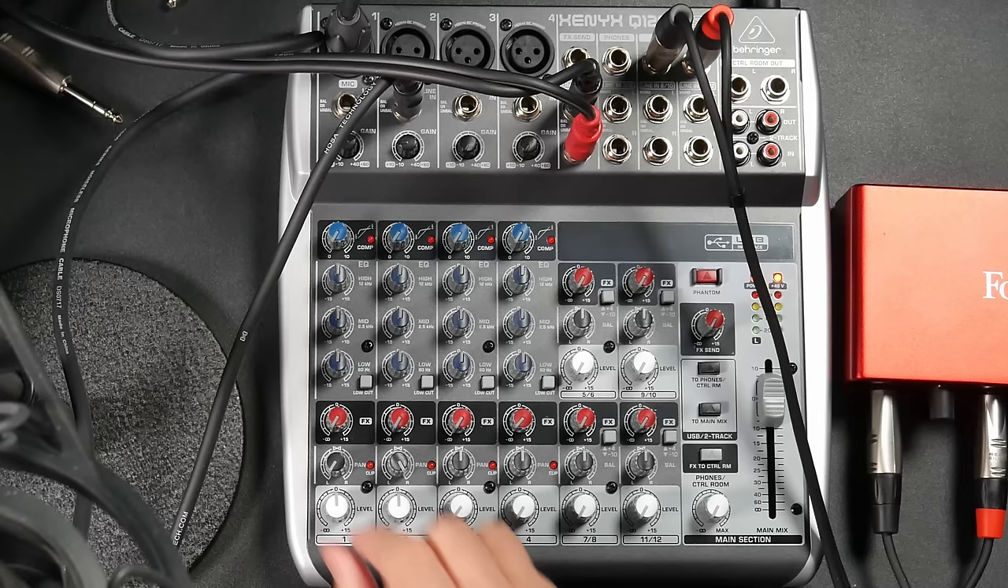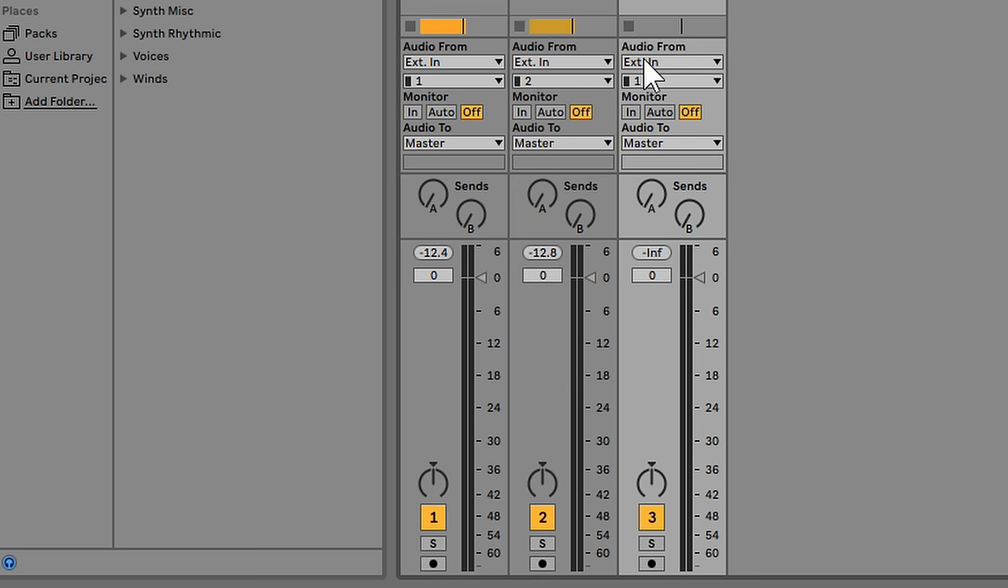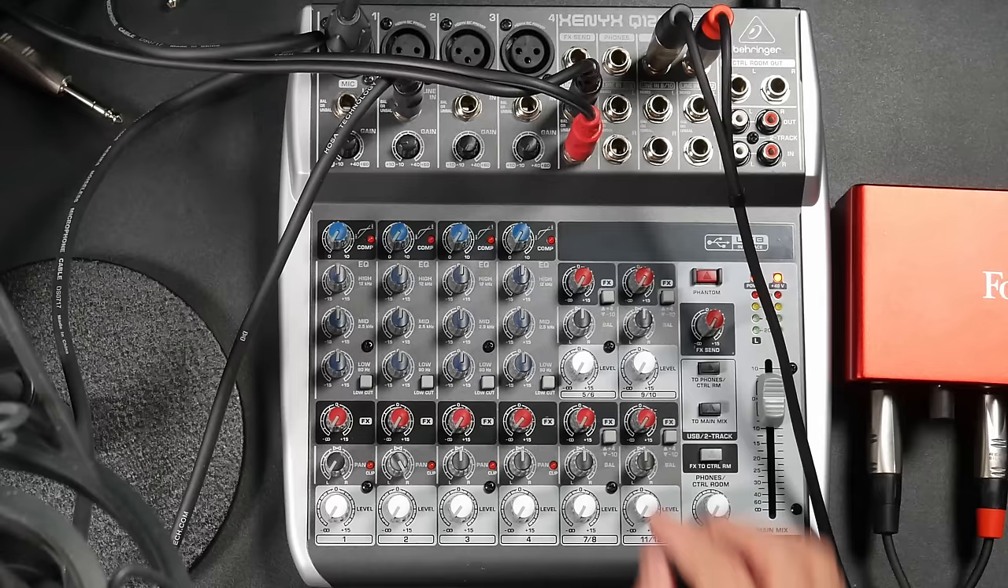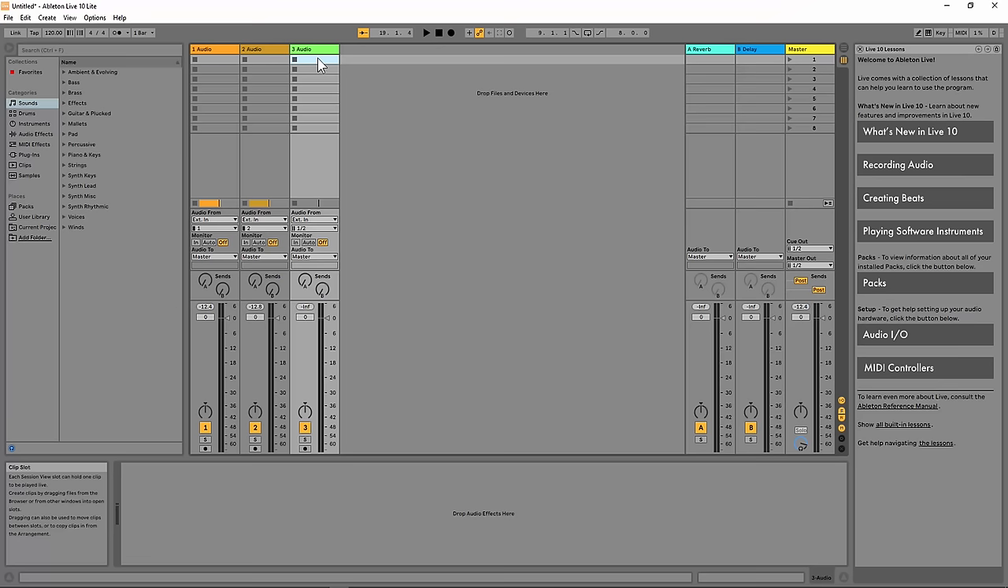So in order to do this, let's go ahead and turn the level down of channel 1, turn the level down of channel 2, and then let's add an audio track, and put the audio from external in 1/2, and then make sure that we turn up channel 5 and 6 where the MPC One's going into to the appropriate level. So what I'm going to do is record this right here inside of Ableton Live. So I'm going to arm the track and just record it right here in this loop.